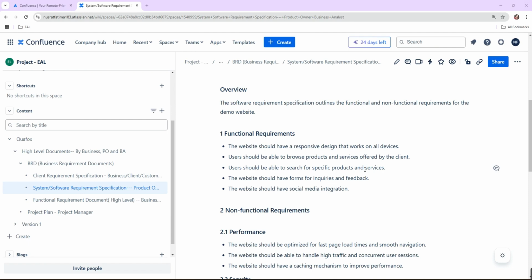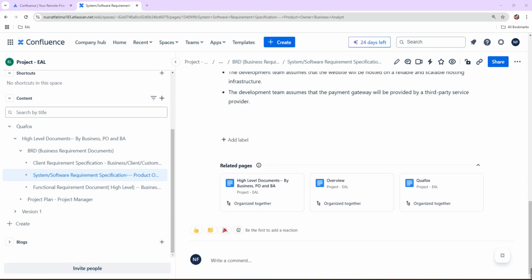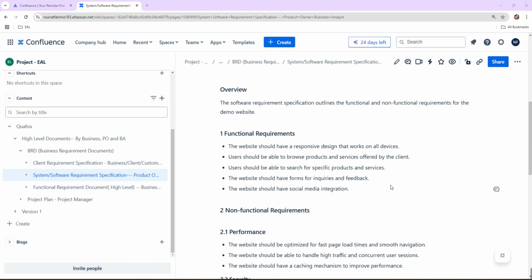Every website has inquiries and feedback at the very bottom of the website. We will have something called inquiries and feedback if you want to talk to customer service or something like that. The website should have social media integration. Suppose a company has their website, and you go to their website, and if you want to check out their Instagram or Facebook, if you scroll down a little bit, you will get their social media integration as well, such as Facebook, Instagram, and other things as well, Twitter as well. And these are the functional requirements that will be written in the SRS.